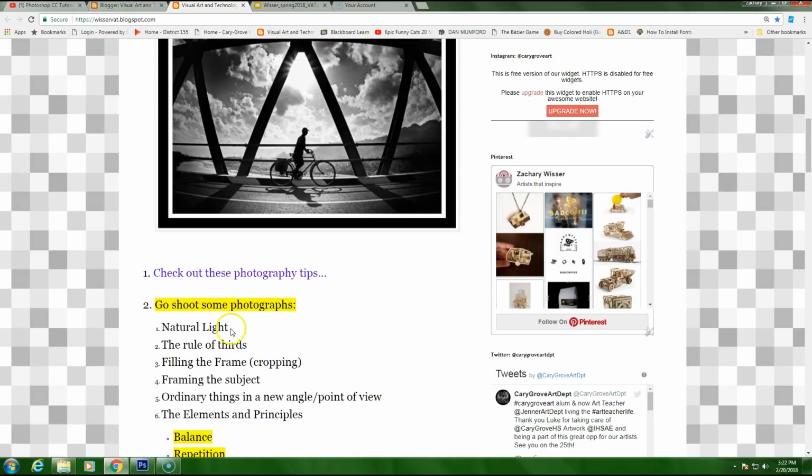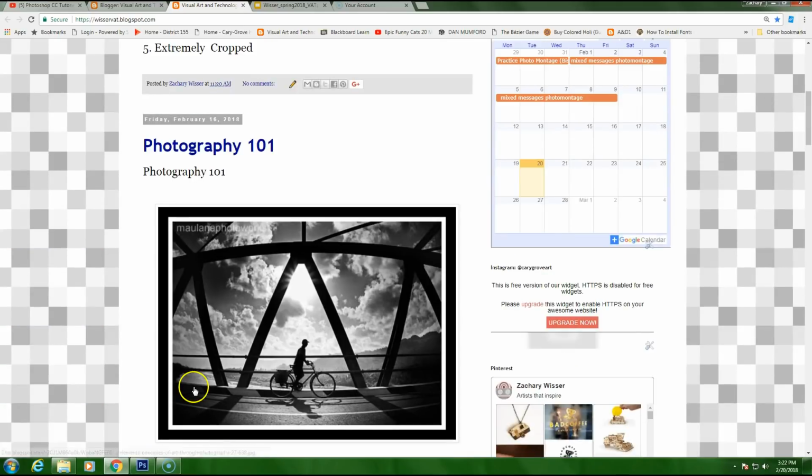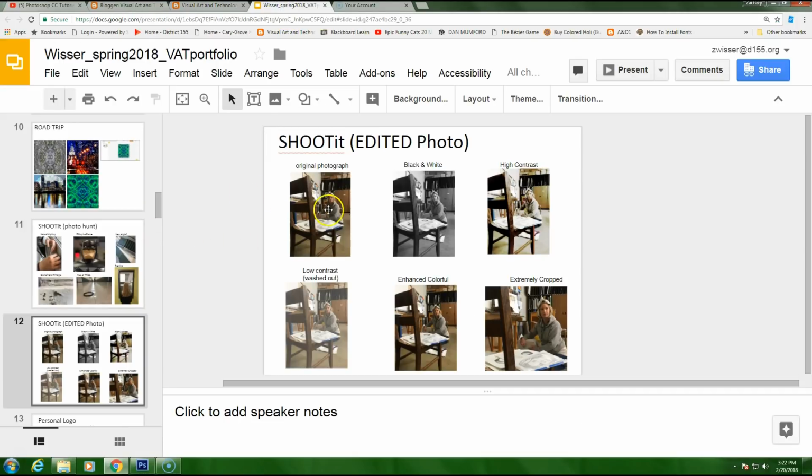We were able to take some photographs the other day using natural lighting, the rule of thirds, filling the frame, framing the subject, ordinary things and new angles, and the elements and principles of design. We're going to take our favorite work from that and edit that one photograph in 5 different ways. So we're going to end up with 5 photographs, sort of like this.